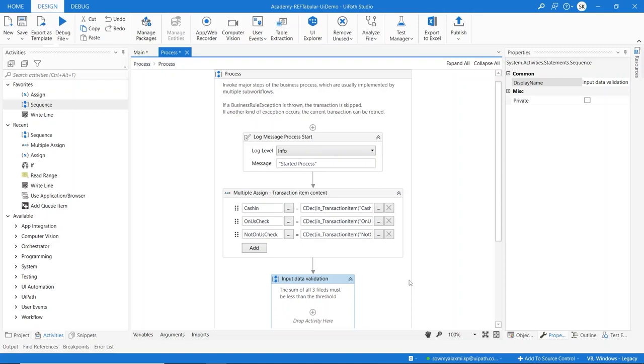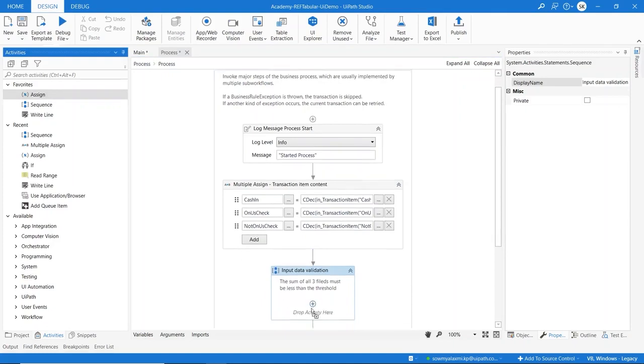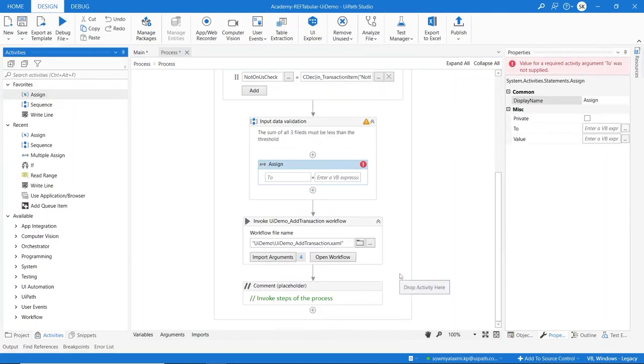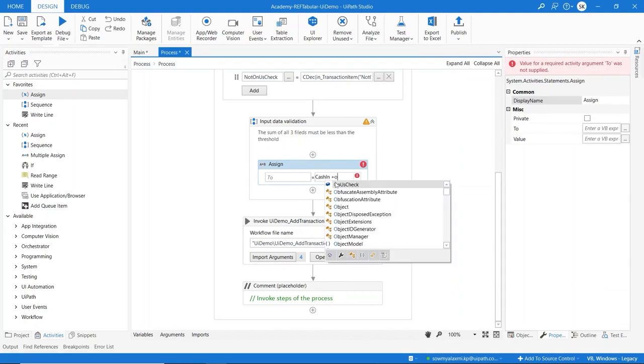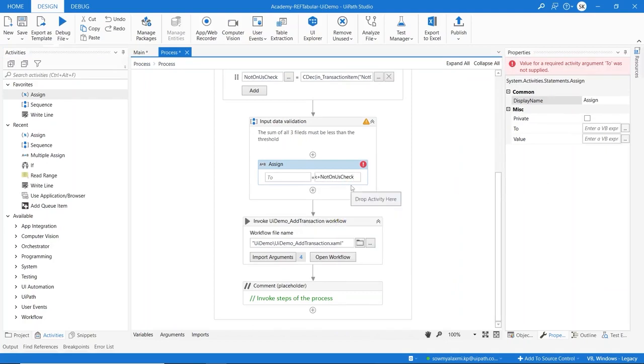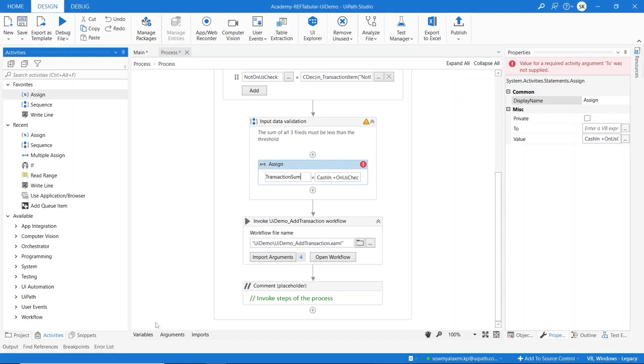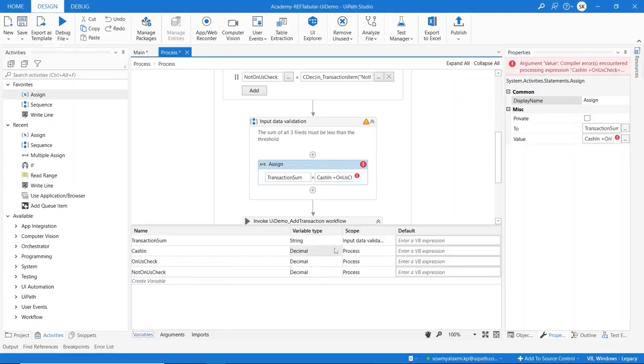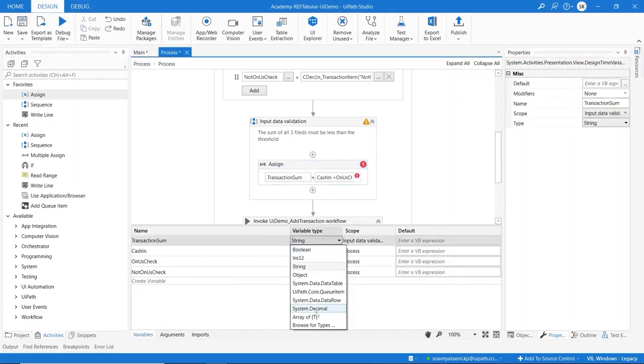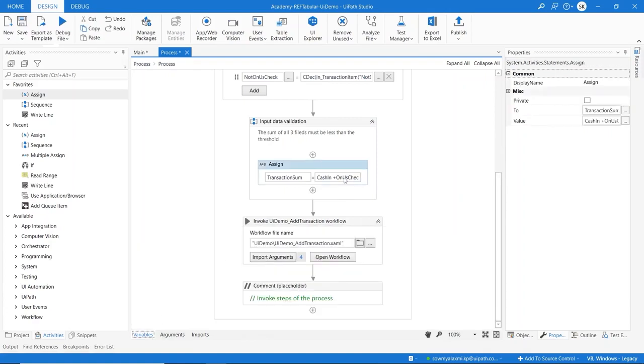We'll get to the answers in just a few moments, but before that, we'll use an assign activity to compute the sum of the values stored in the transaction item: cash in plus on us check plus not on us check, and assign it to a new variable that we create now, transaction sum. Of course, we need to change the type of transaction sum to System.Decimal, and let's not forget to rename this activity as well.